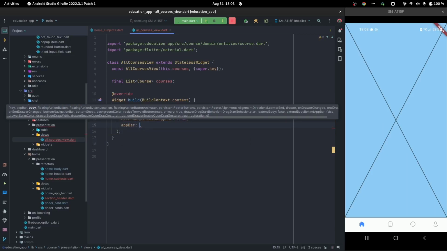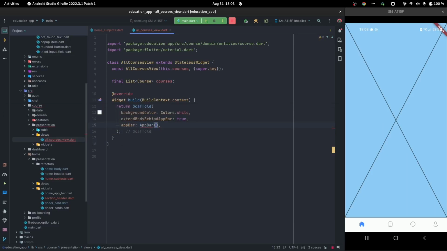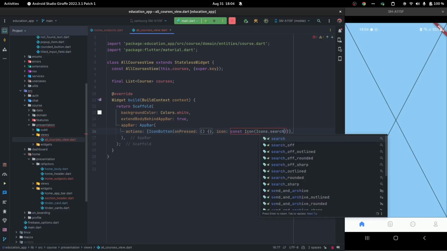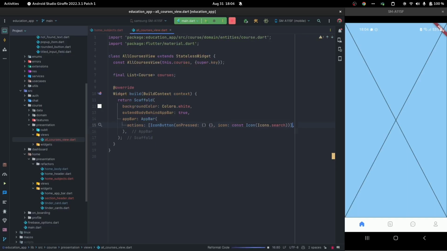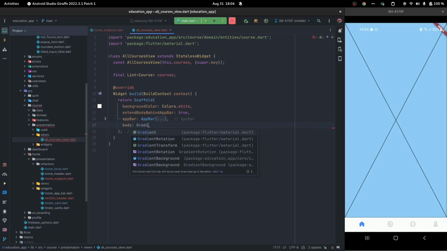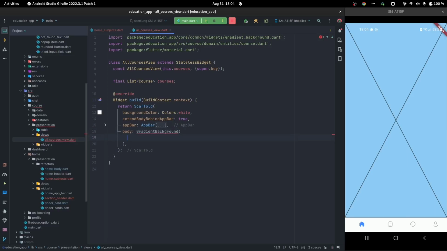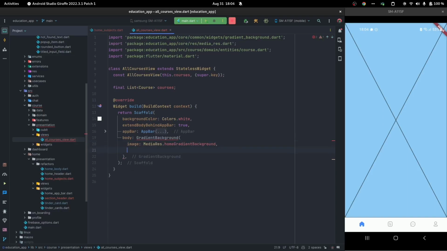Now the app bar will have a trailing icon of a search that we never use. So on pressed, nothing happens. The icon will be const Icon, Icons.search. Done. So the app bar is done. Let's move on to the body. The body will be a gradient background with image as the home gradient background. Child will be a column.